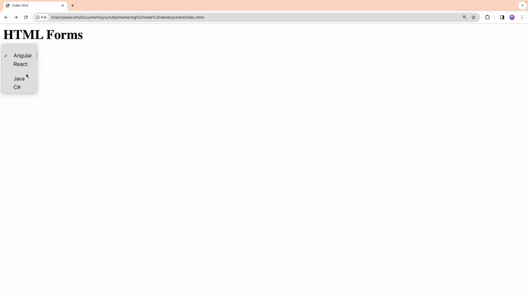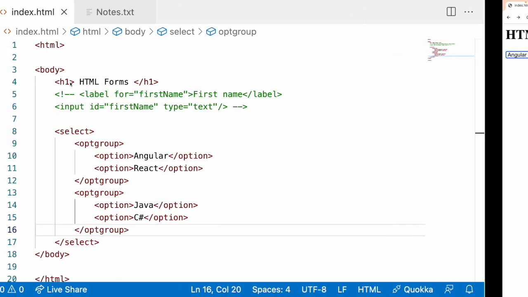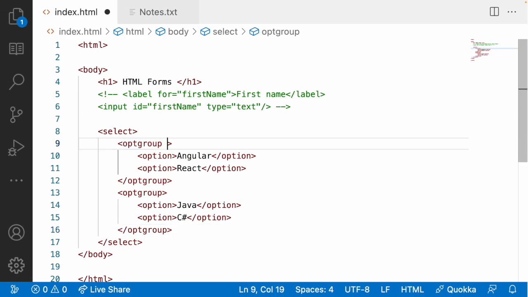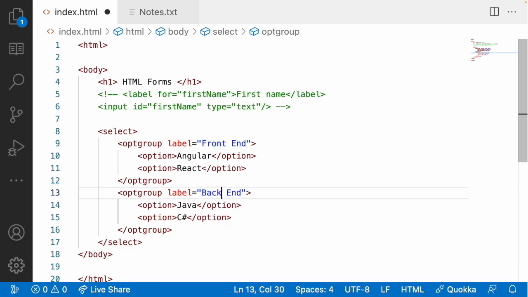If you see this, there is a difference between these two. That means there is an empty space over here which indicates these two, and there is another empty space which indicates these two. But here we are not showing these are related to front end and these are related to back end. How can we handle that? There is an attribute for optgroup, that is nothing but label. So you can give a label like front end, which cannot be selected, which can be showcased on the UI. Let me go here and put this, and let me make it as backend.